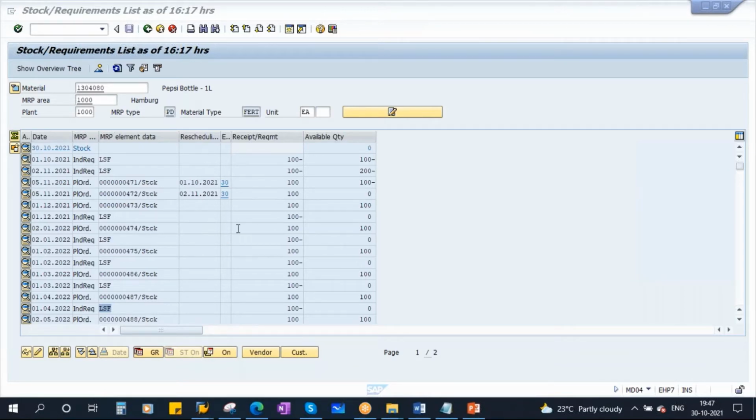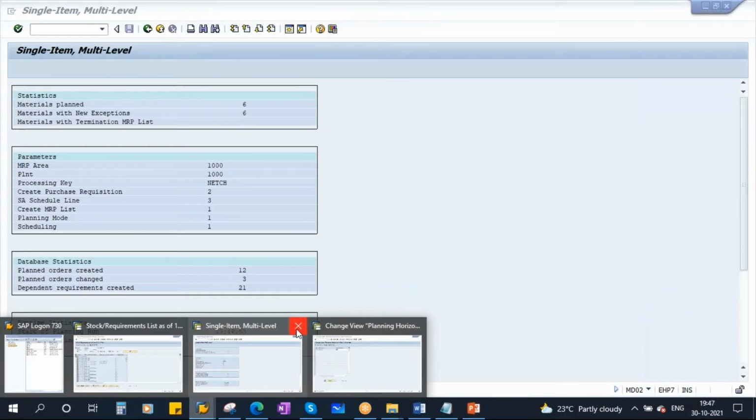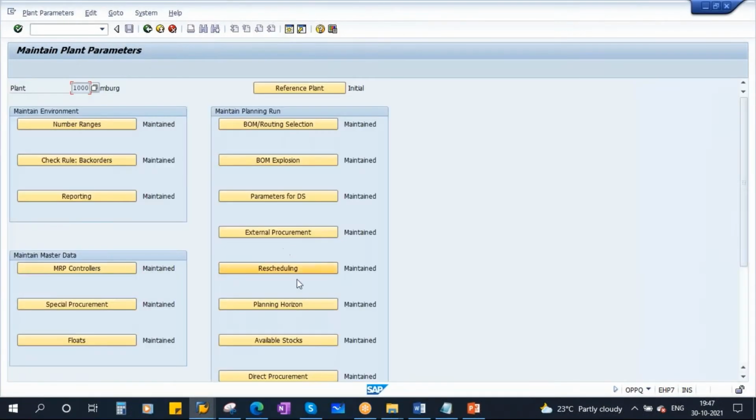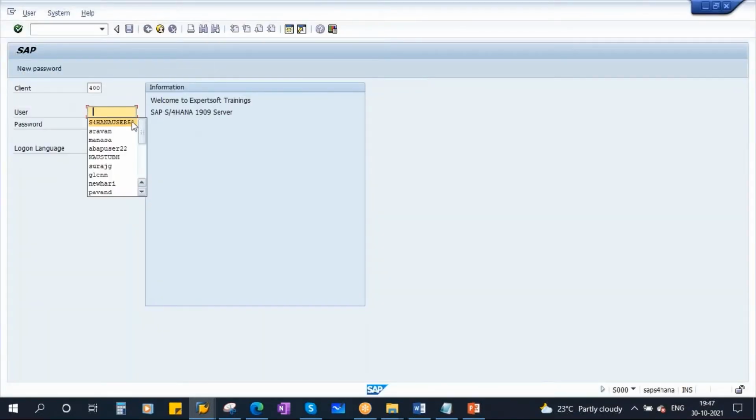So that is it. But now in S4 HANA, they removed this. In S4 HANA, this is not required. I'll keep this session open. Here you have this planning horizon button, right? But in S4 HANA, you will not have this. So let me show you that. These are all the changes from ECC to S4 HANA. Now let me go to the S4 HANA system.